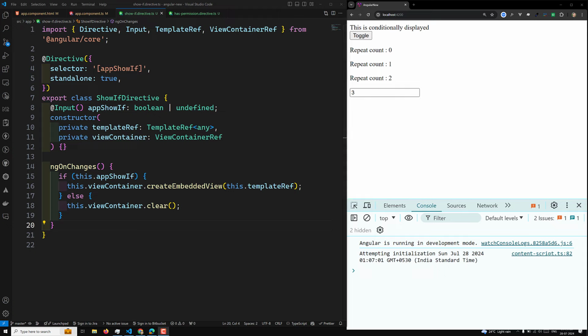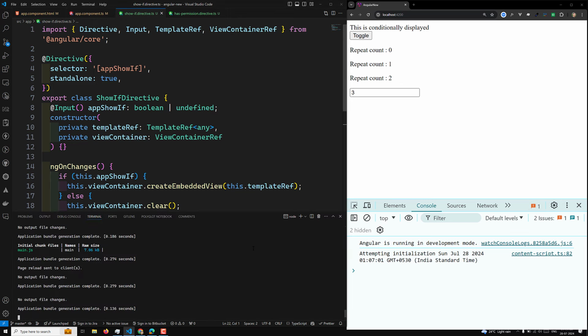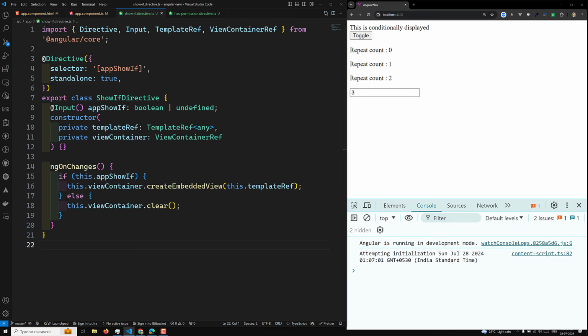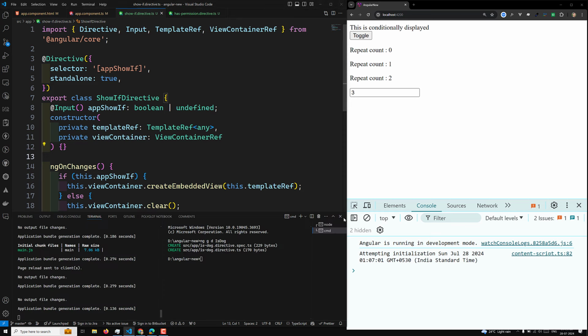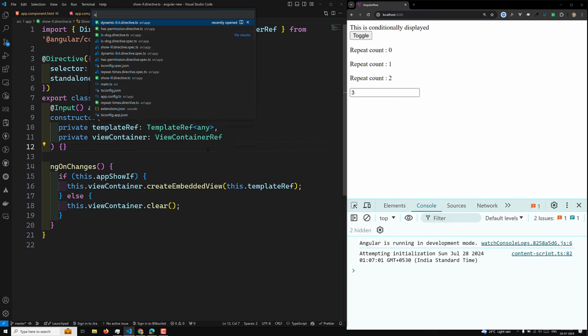First of all, I will create a new directive, which is nothing but an is-dog directive. Here I am creating a directive, ng g d is-dog. That's it, so this is our dog directive. Let's create it. It will take some time. Here the dog directive has been created. Let's open this is-dog directive.